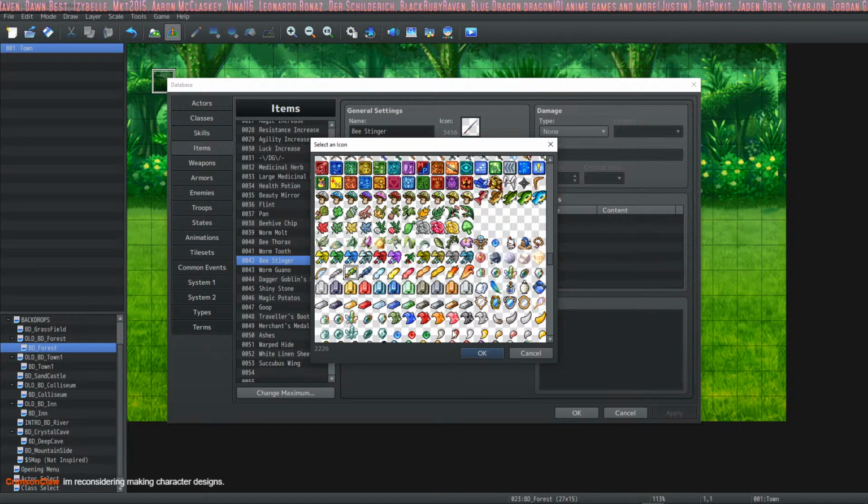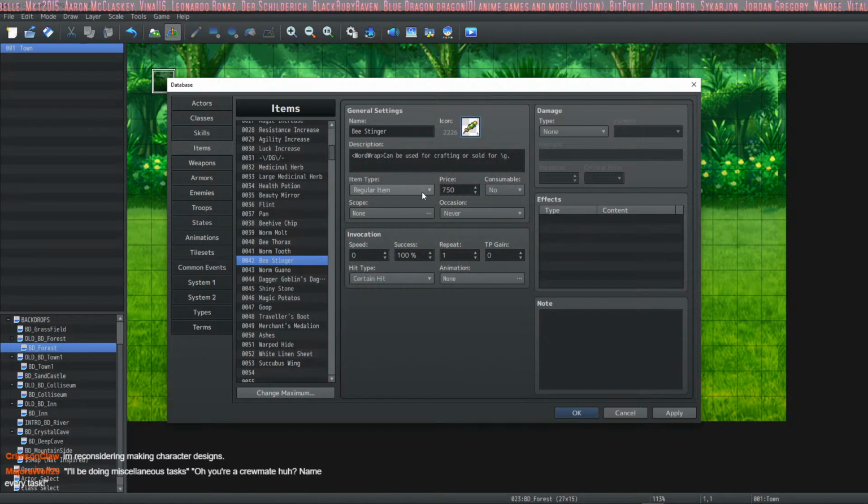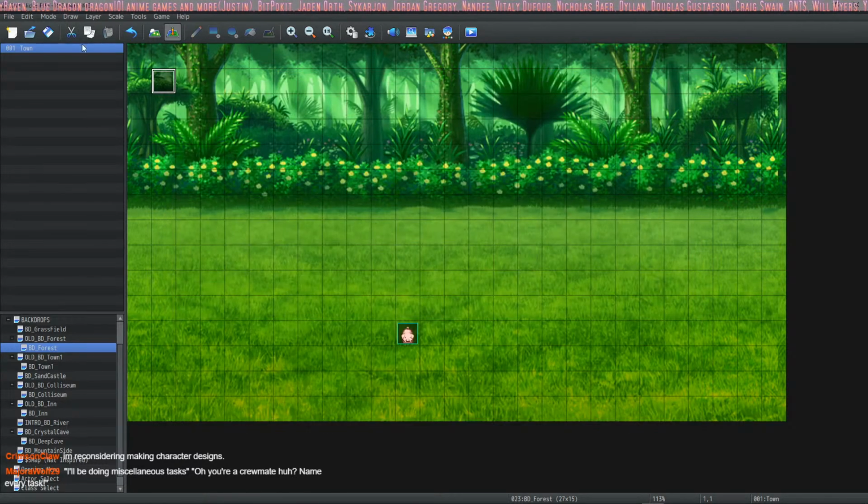I think that makes more sense. This is kind of a feather, but I'm just going to use it anyway because it looks more like an item than an actual weapon. So we'll just change that for the sake of brevity.